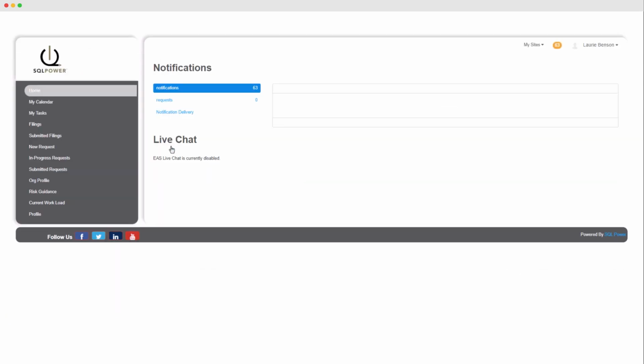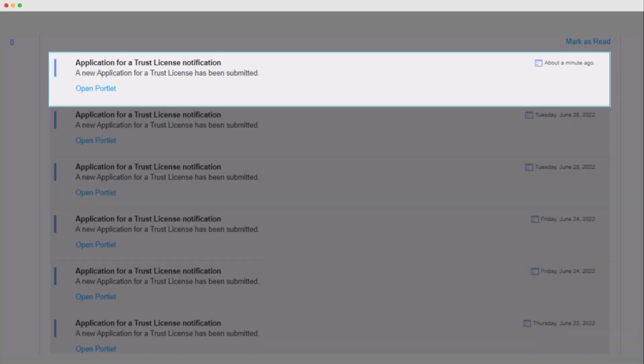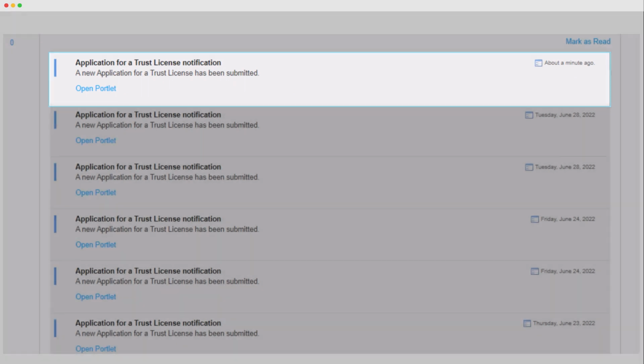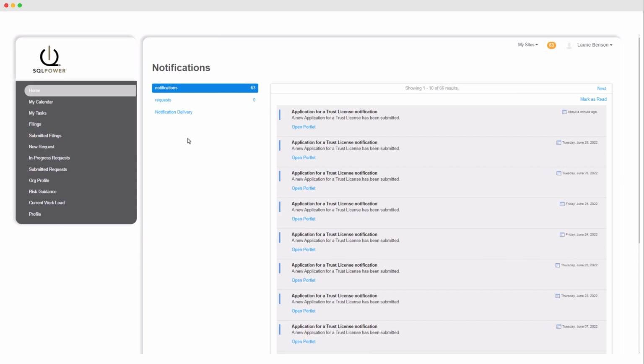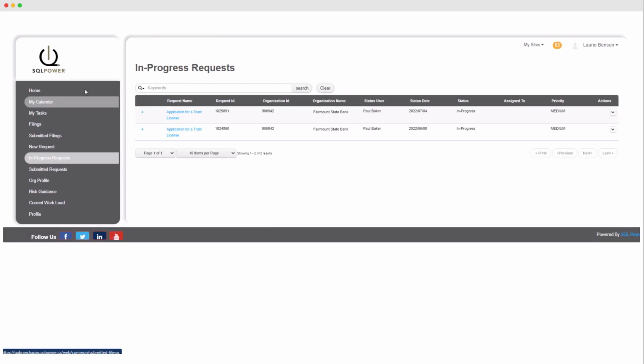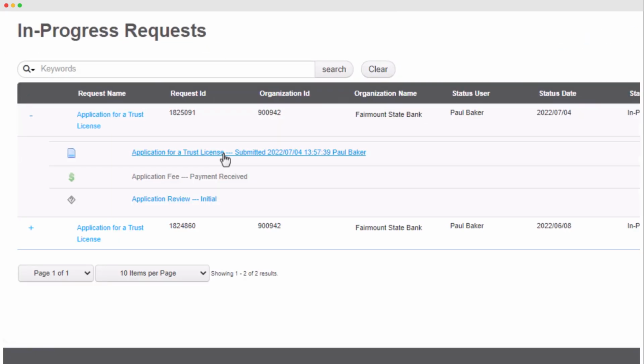Now, I will log in as an analyst user. Here we can see that the analyst has received a notification that an application has been submitted. Now, we will click on the In Progress Request tab. Here we will see two tasks have been generated. One is to review the application, and the other is to complete a manual decision for the application review.